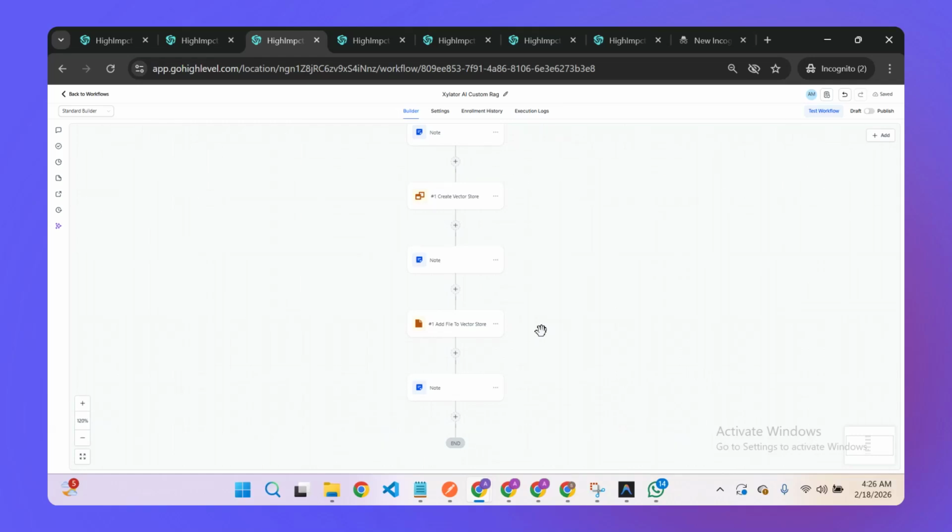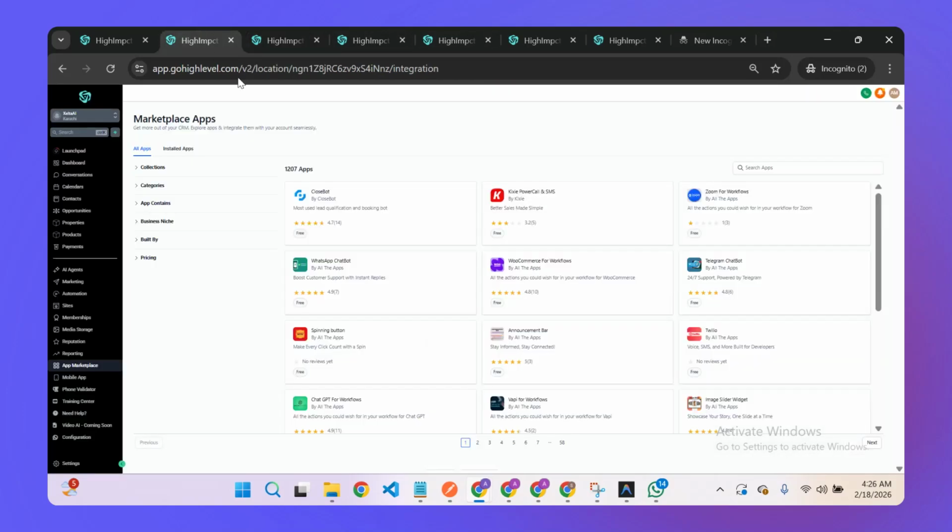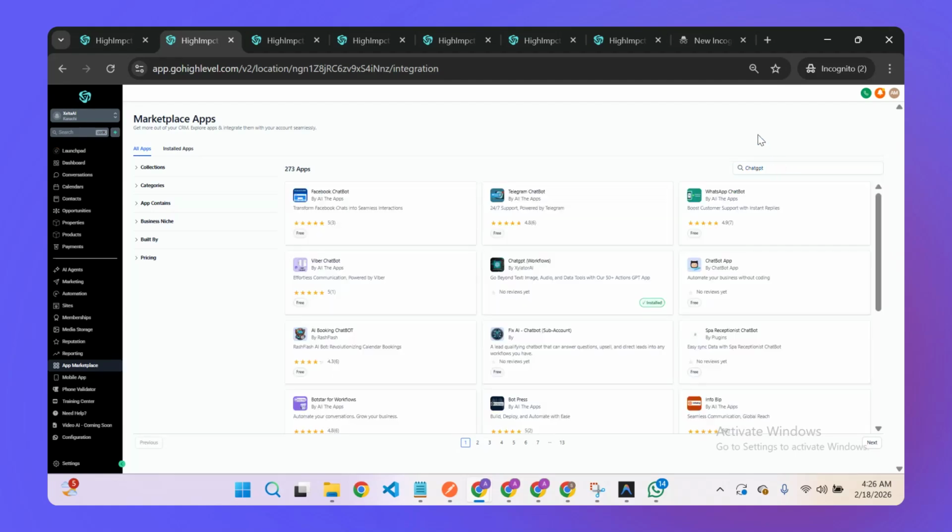In this video, I want to show you how you can create a custom RAG agent in your GoHighLevel workflow builder. So first of all, to create this RAG based agent, you have to go to the marketplace, whether you are on the agency level or on the sub account level. First of all, you have to install this app. Just search ChatGPT and you will find this app.